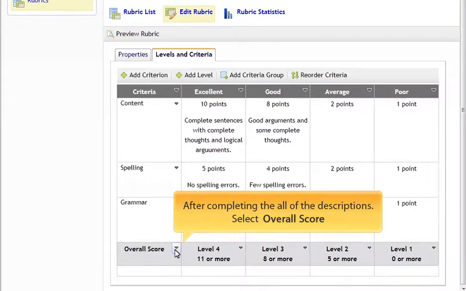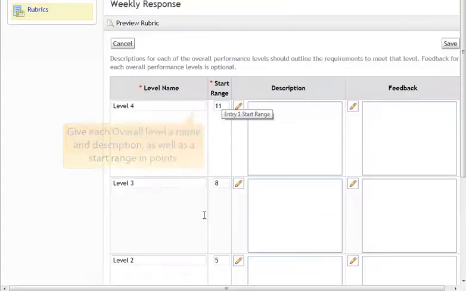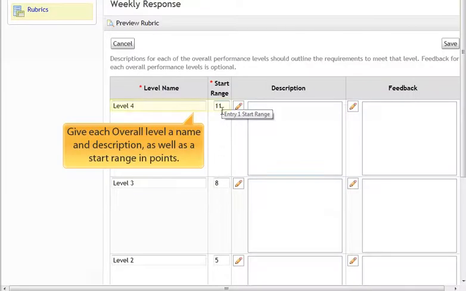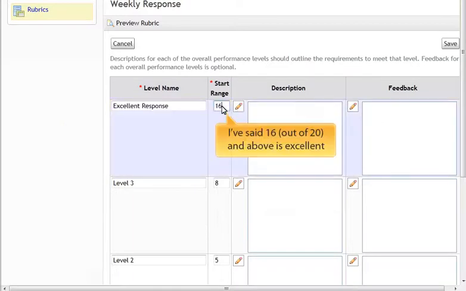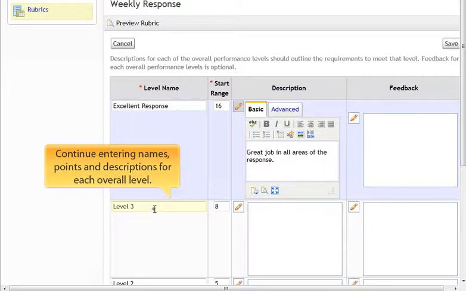After completing all of the descriptions for the criteria of each of the levels, we're going to work on the overall score. From the pull down, we'll select Edit Levels. We're going to give an overall level name as well as a start range in points. My rubric is out of 20, so I'm saying 16 and above is excellent. And I'm going to give a description of what an overall excellent response is. I'm going to continue adding level names, points, and descriptions for each overall level.